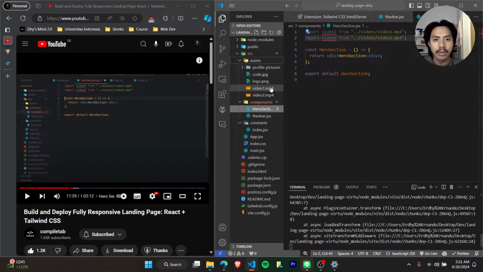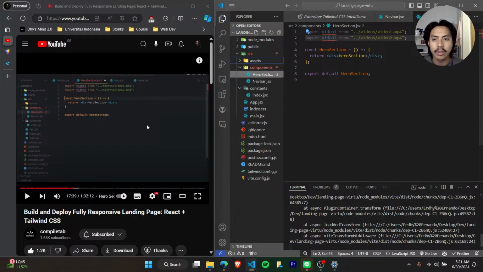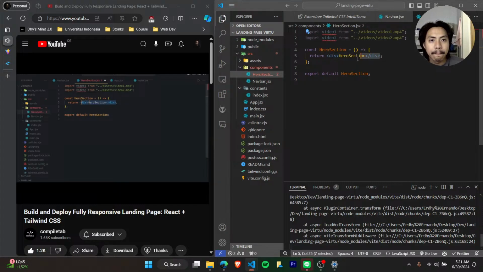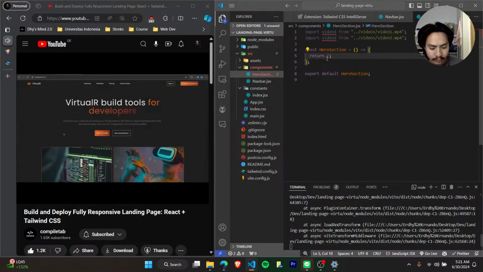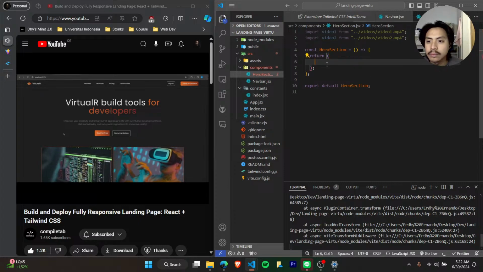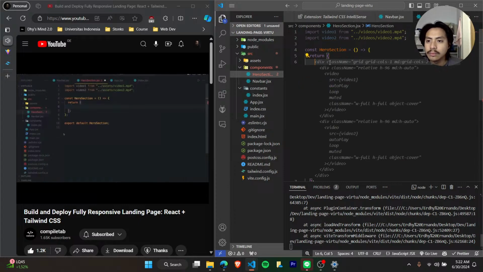We already have it here. It's correct. Okay, delete the default text and check the final version to see what needs to be coded first. Okay, so we have the header text which says virtual R build tools for developers. So we just put an H1 right away, or is it a div?